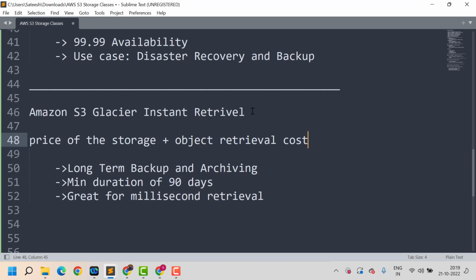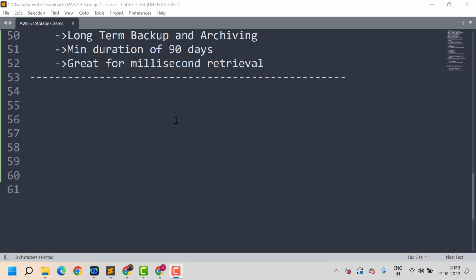Okay, and now Amazon Glacier Instant Retrieval. Okay, this is used to store the data for long term backups and for archival. And the minimum duration here is 90 days. And it is great for millisecond retrieval. So, whenever you want to retrieve the data, you can access that in milliseconds. That is the use of a storage class that is called Amazon Glacier Instant Retrieval.